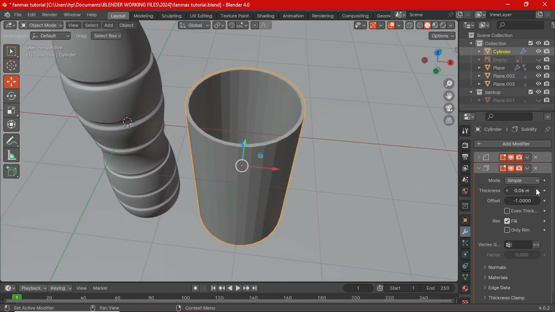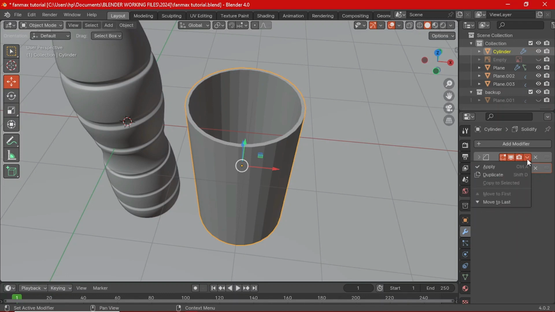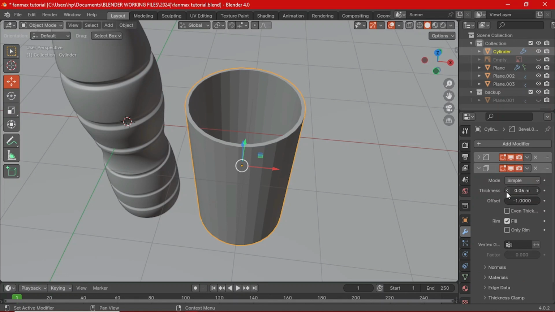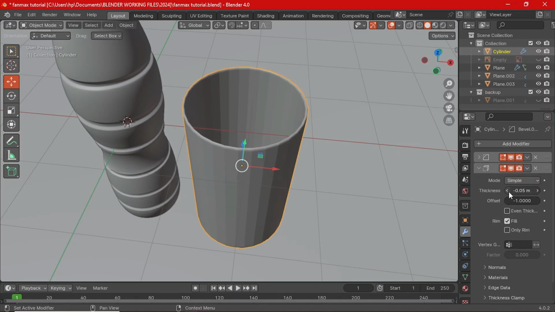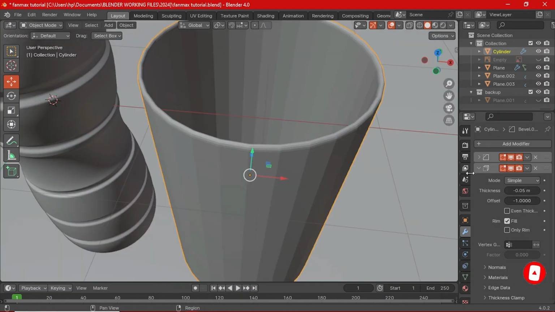Okay, and then let's duplicate the bevel modifier and bring it down here. And for some reason, when the solidify goes in, the second bevel doesn't work. So I'm going to bring the solidify modifier out instead. So bring it out like so.